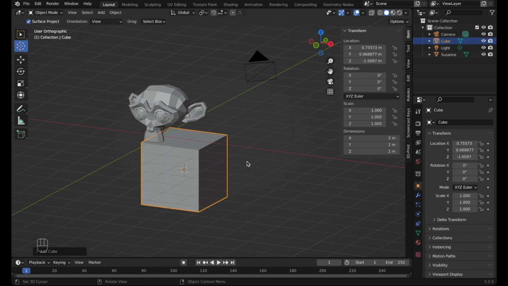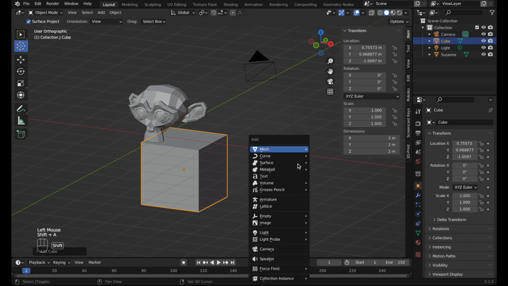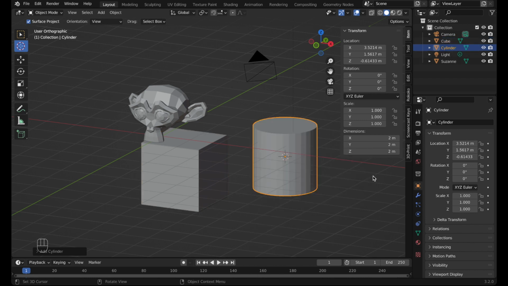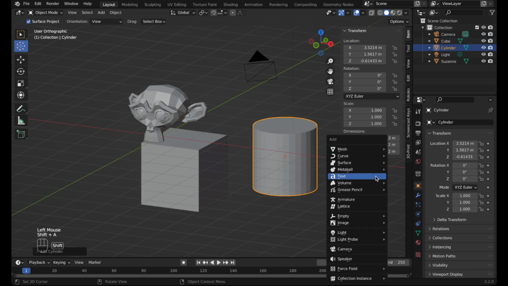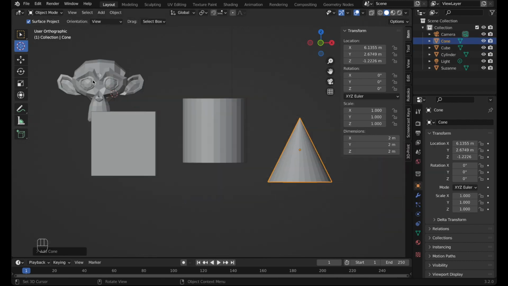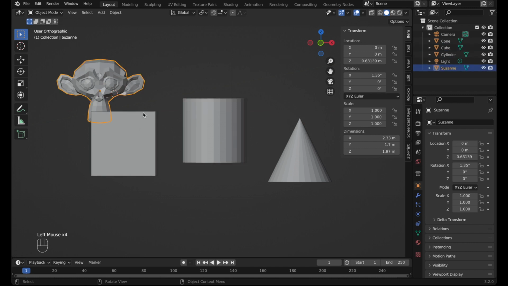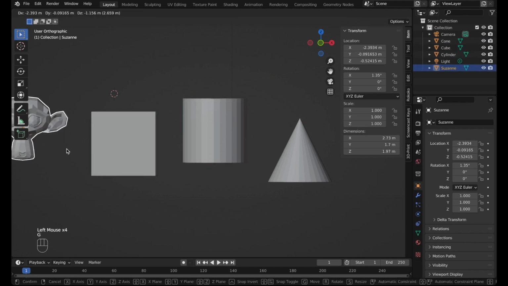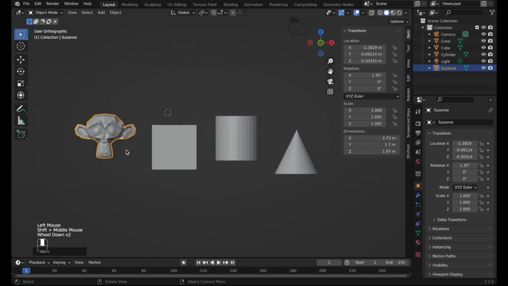and now if I add an object, so we can do a cube, add a cylinder there, and let's go with a cone. Personally, I like to be able to select my objects all the time, so going back to our selection icon there, it means we can select our objects. So I'm just going to grab the monkey and move her out of the way.